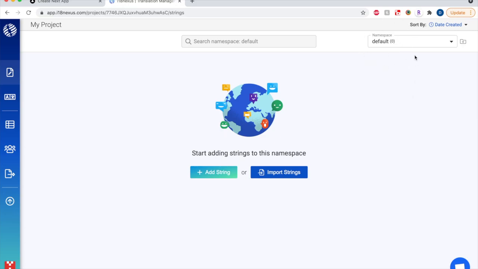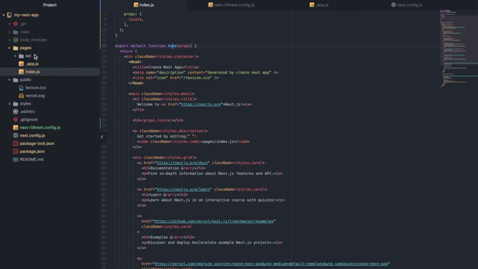So i18next uses what are called namespaces to separate your strings into different files depending on page or type of string. It's really up to you how you want to use namespaces. You could even use one namespace for your entire app if you really wanted to. But with next.i18next, it's convention to create one namespace per page in your app. So that means all of the pages in your pages folder here. In our case, we only have one, index.js, which is our home page.